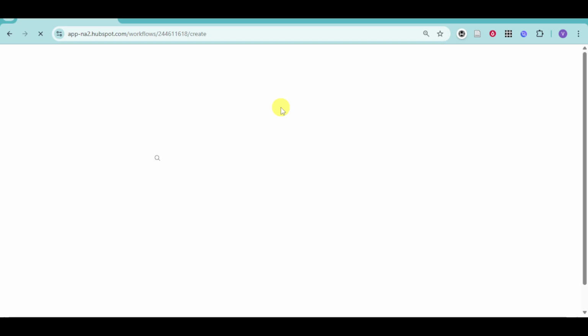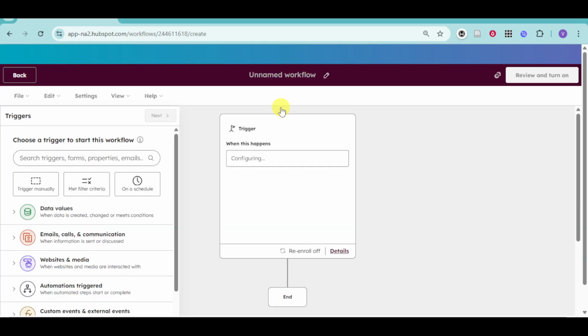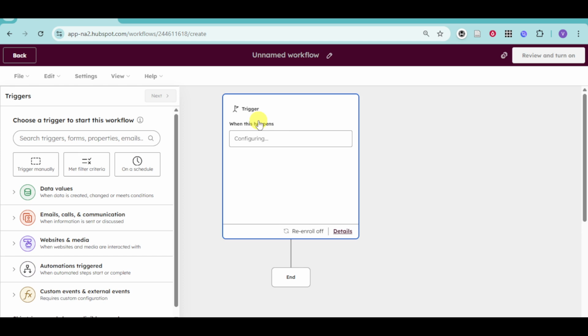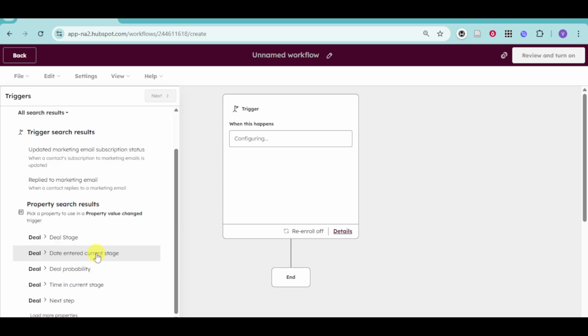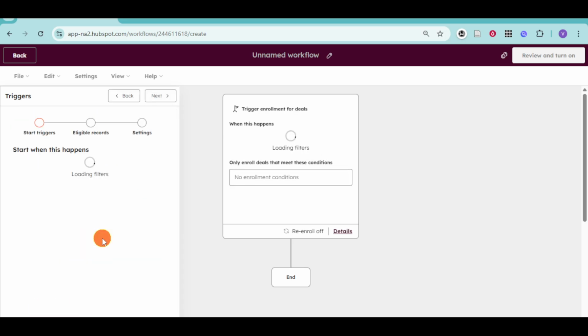Now this will open our automation UI canvas. For this case, let's just choose right here the trigger. Just click onto this configuring and then search right here for the one that we want. Let's search for deal stage changes. You can see right here this deal stage. Click on this.